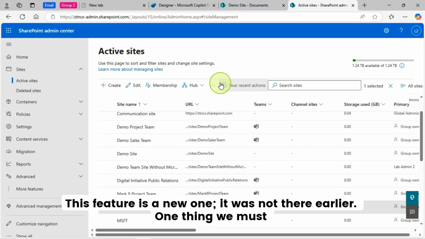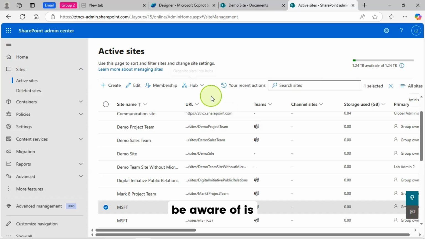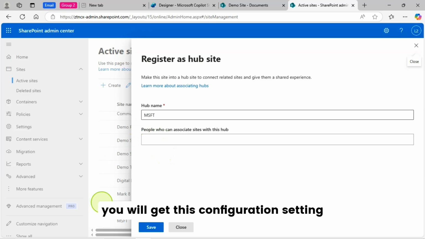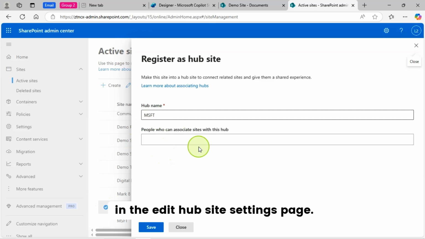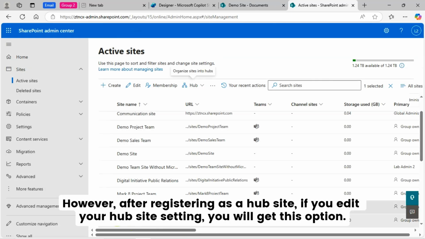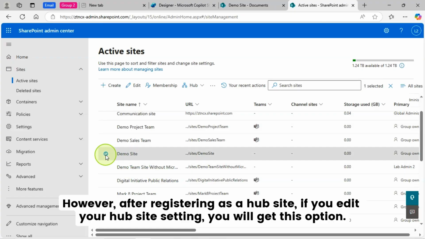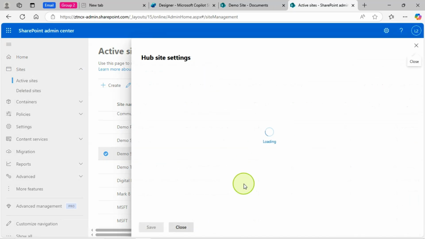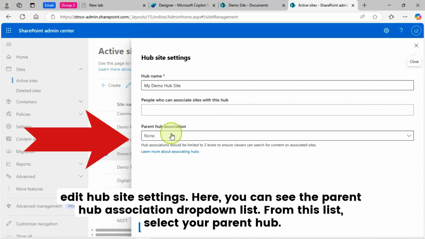One thing we must be aware of is that we will not get the Parent Hub Association settings while registering a site as a new hub. You will get this configuration setting in the Edit Hub Site Settings page. For instance, in the Register as Hub Site screen, we don't see the Parent Hub configuration setting. However, after registering as a Hub Site, if you edit your Hub Site settings, you will get this option. Select your Hub Site and click on Edit Hub Site Settings.